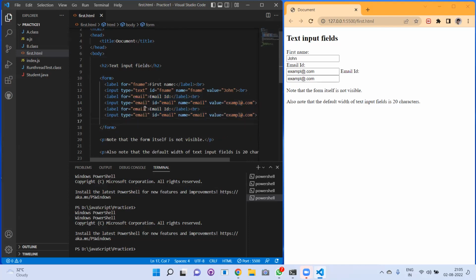Yes. Now in line number 15, you just go for phone number. Label for equals to phone number. You can write PH number, you don't have to write the full name. Okay, phone. So yes, right.